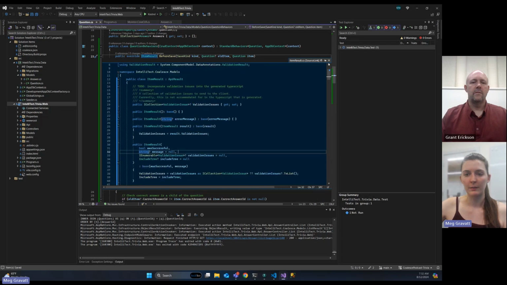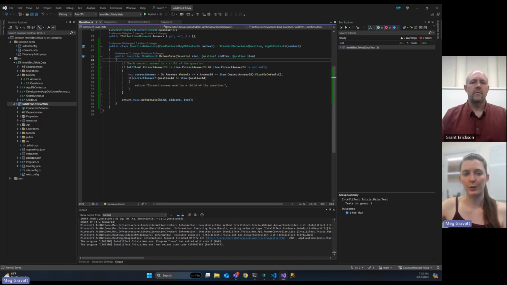This is typed. So if you were doing this in your own custom method, you could type this as item result type and then whatever you want to return back, and then you return that type or you return the error message. Now, these all get wrapped. We haven't talked about services yet, but if you want to do that, that would be an option too.